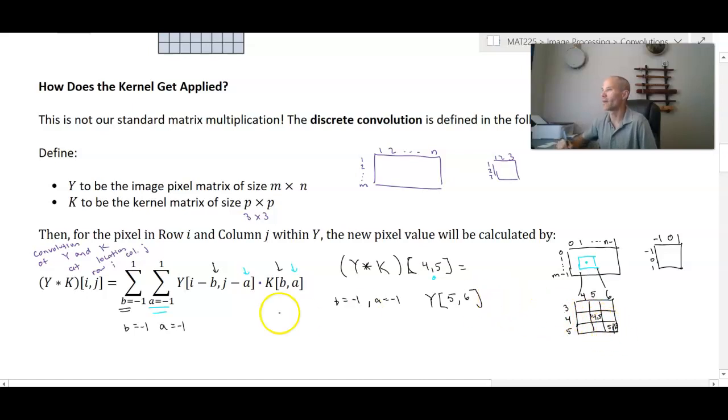And what are we going to multiply that by? We're going to multiply that by the kernel value. That's going to be this guy here. This is our K matrix. We're going to multiply that by the K value at, okay, B is -1 and A is -1. So that's going to be the kernel at position -1, -1. So that's going to be this guy right here.